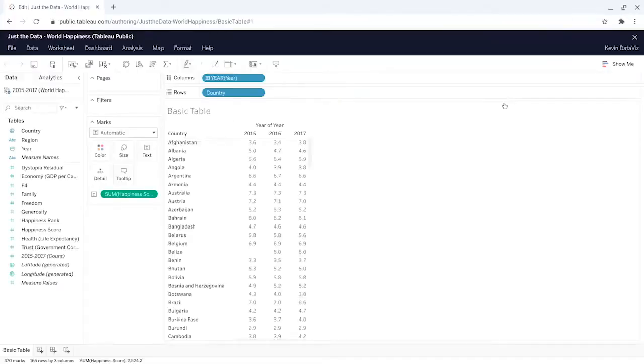Let's say we want to use the data in this table to figure out what the biggest contributors to a country's happiness score are. We'll start by digging into the relationship between happiness scores and the other country measures to see what we can find.